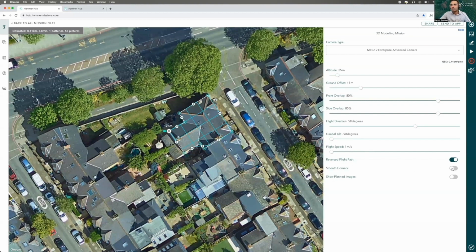Right, I'm going to change the corners so that there are smooth corners in this flight, and what that will do is that it will allow me to ensure that I am not wasting time on turns for the drone, so that it can essentially turn smoothly and capture high quality data.